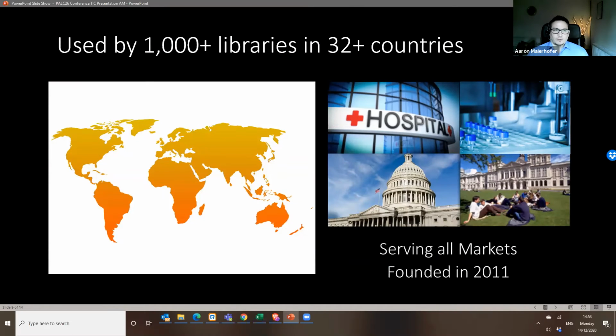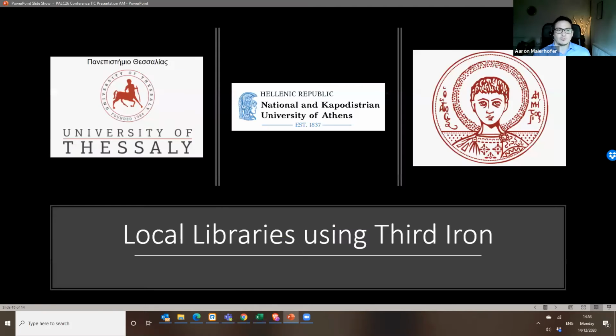Our services have been used in about 1,000 or so libraries across the world in 32 different countries, serving all the different types of markets. And of course, we also have customers in the region where you are. So for example, we have Tesla University using our services and 2 further universities in Greece as well.